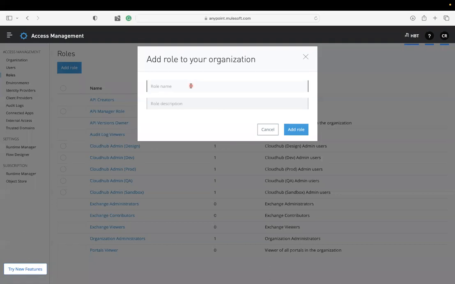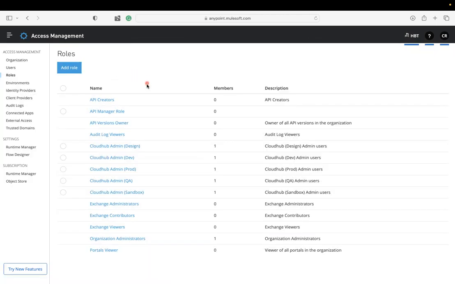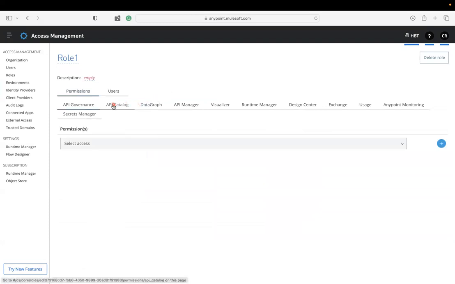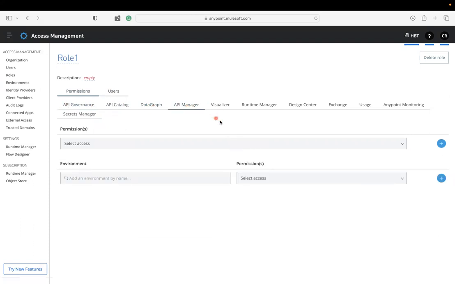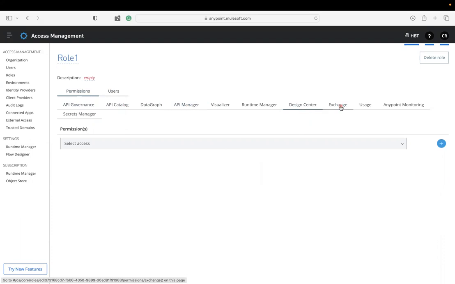Under the add role, you can create a role name and the description, just for role 1, and then add role. For this role, go to that role. Within here, we can add the permissions for different types of activities like API governance and API management, and also for design center or exchange. So there will be different types of permissions that can be associated to perform the activities.